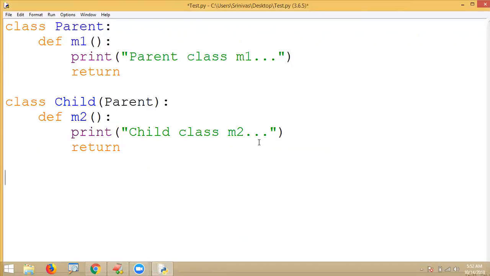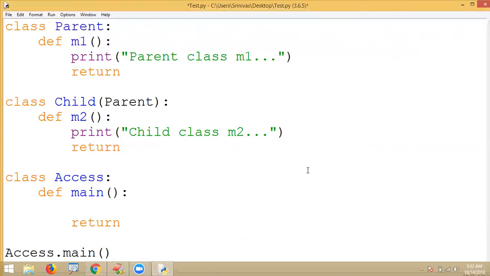The main class you can write separately, or inside the child also. First I'll explain separately. Class Access. It's only a starting point, it is not the concept. Inside we are writing main. So program execution starts with main: Access.main. So execution starts from here.